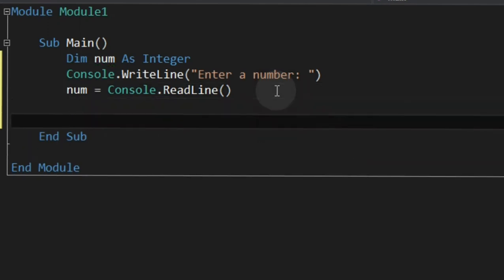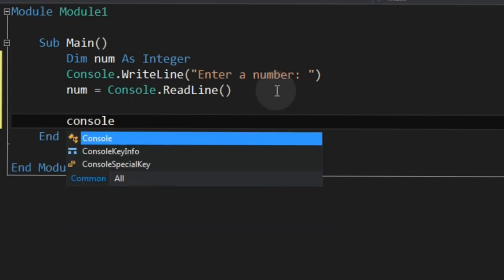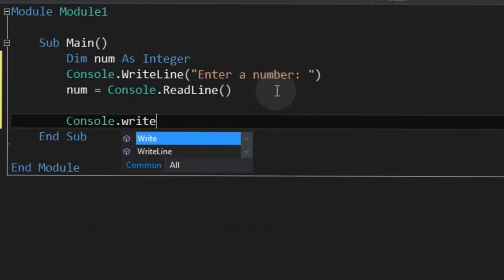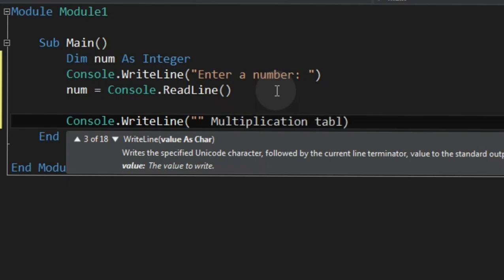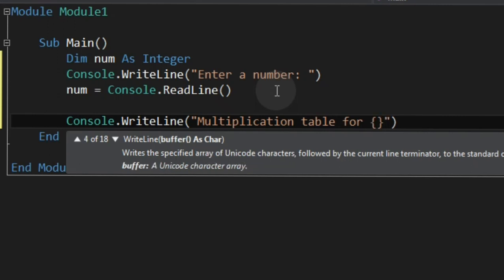After this, we want to make our program nice. So we're going to say Console.WriteLine and write something like "Multiplication table". I think there's an error, so I have to remove this other code. Then we need to specify for which number, so we're going to use this, so that we'll be able to combine our string of text and an integer.